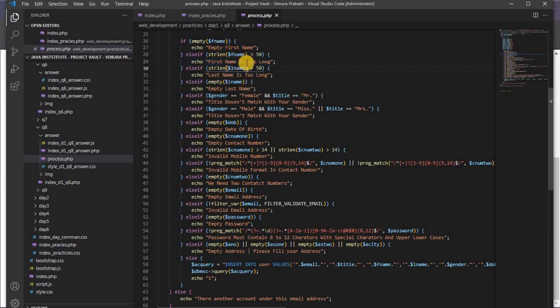Like that it's applied to the last name. And you can see the gender. If the gender equals female and the title is Mr., it's not a match. So the title doesn't match with your gender. You can see I even did my validations on the title selection.